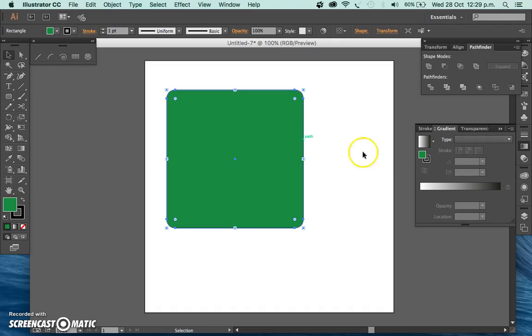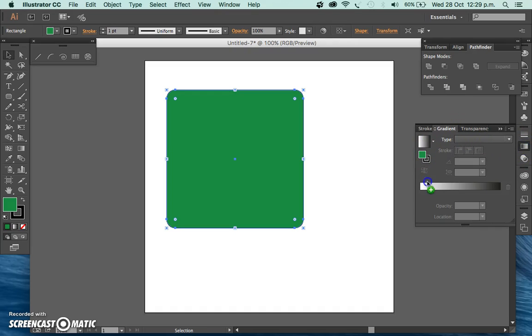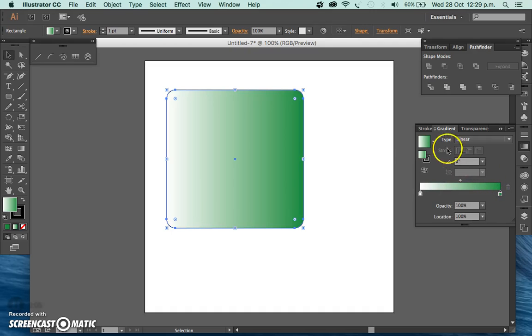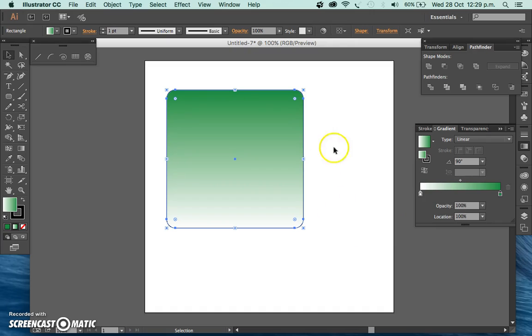Now, with the shape selected, we just want to go to our gradient section down the side here and just drag your green to the side. Now it's actually going the wrong way of where I want it, so I'm just going to change the angle. 60, I'll go 90. Yeah, that's more like it. So we've got the darker colour at the top and then the lighter colour at the bottom.